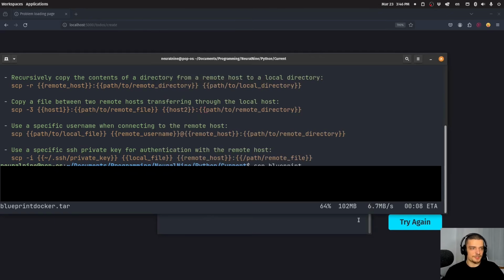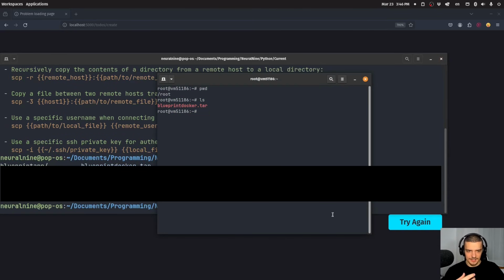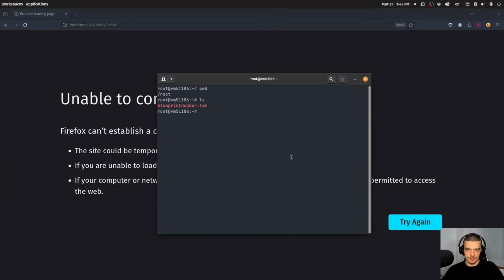And then all we have to do is we need to have Docker installed on the server as well. Again, go to the Docker installation guide to see how to do that. It's just adding the repository and then installing some dependencies. It's not too complicated. And what you want to do now when this is uploaded, let me just close this here, is say docker load -i blueprint docker.tar.